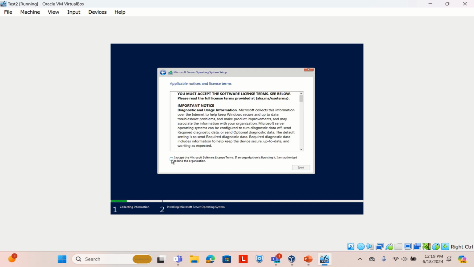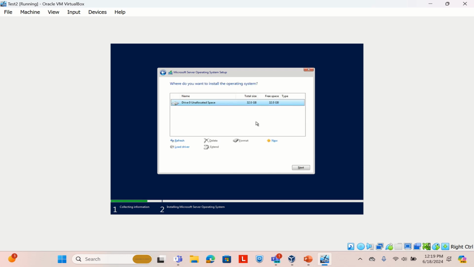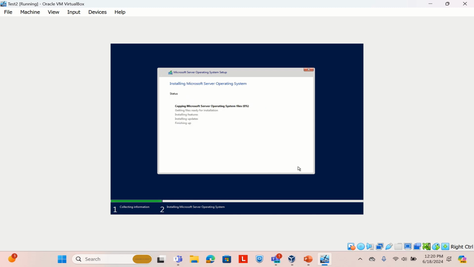Click on next. Click next again. It's not an upgrade, it's a scratch installation, so I'll click on custom. Now you will see we already selected the disk space of 32 GB. You can see the unallocated space here shows as 32 GB. Next. Now it's installing the OS.